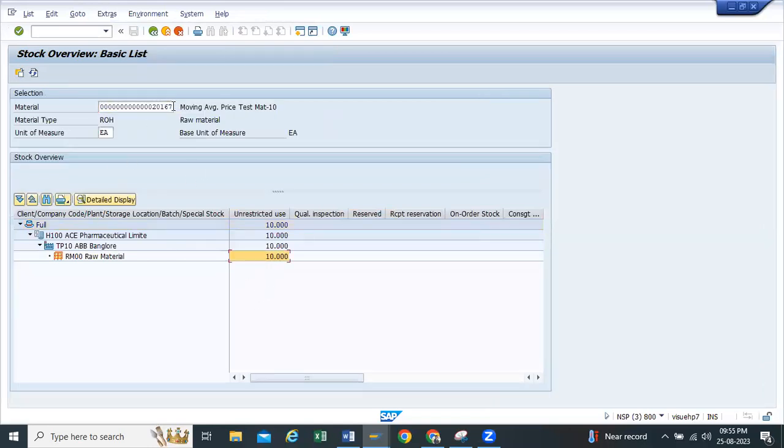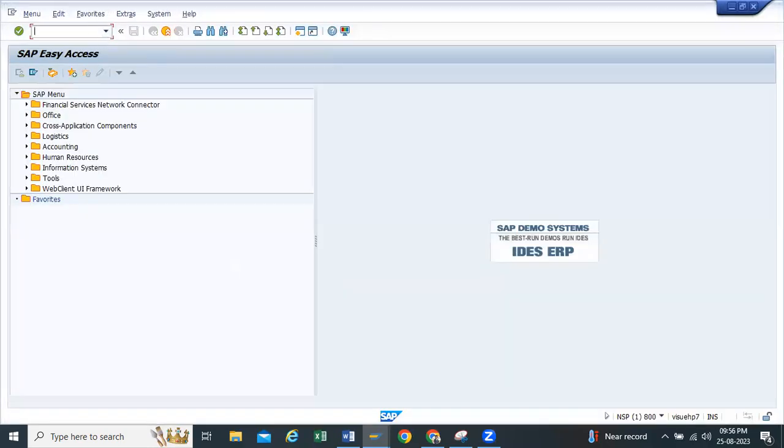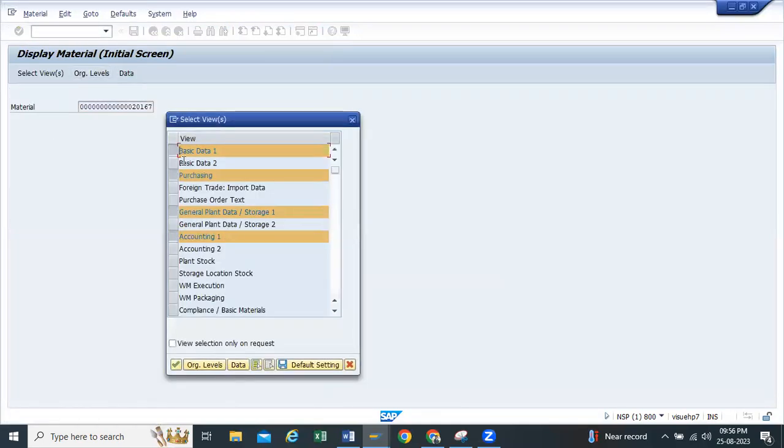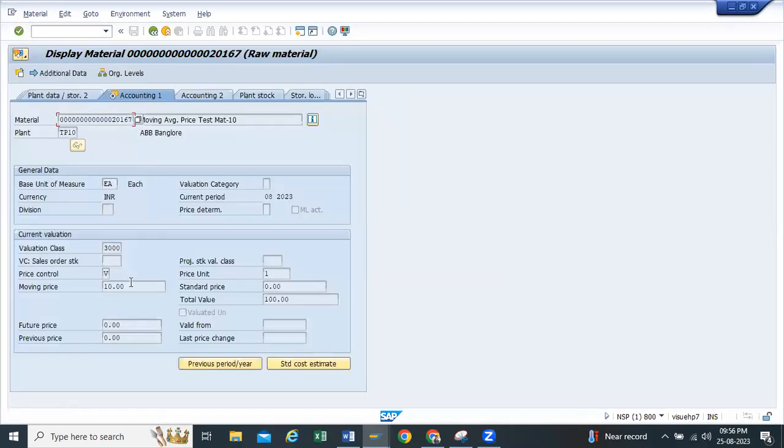Right now, we are going to check the valuation, the moving average price, for this material. Okay, so we are going to check MM03. We can select the accounting view for the moving average price. Just put the plant. And right now, what is the moving average price? It will be showing as 10 rupees, correct?